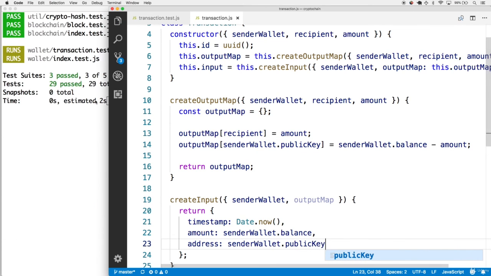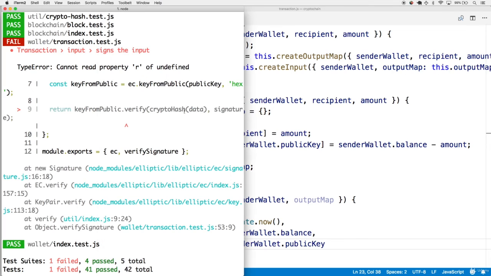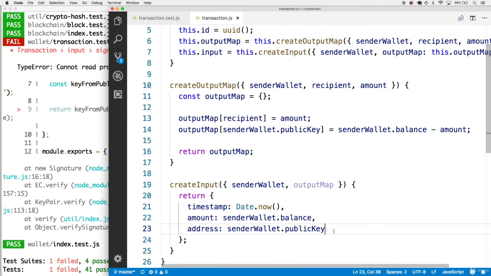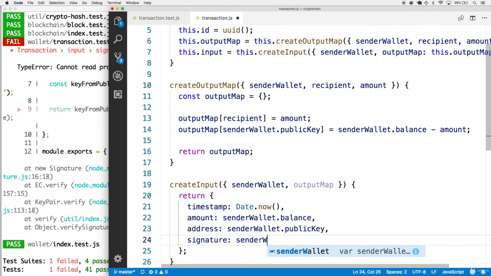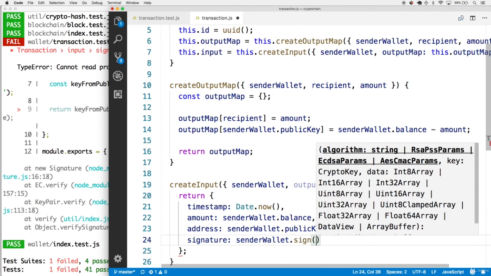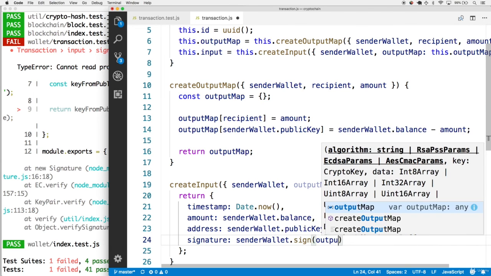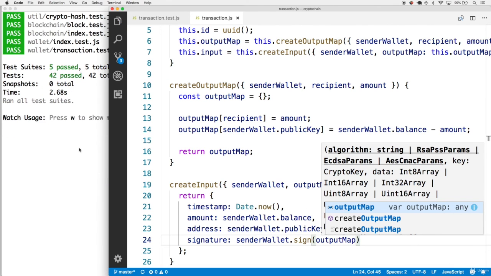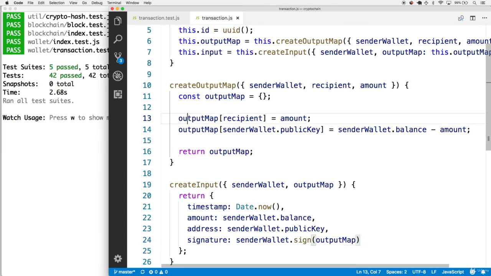And with that, there should be only one remaining test that is still failing, and that is that we need to sign the input. So let's add that next. We're going to have a signature field, and the signature is going to be the result of calling senderWallet.sign and passing in the output map. All right, very cool. So with that, we've covered the last test. All right, nice. And this completes the input object for the transaction.